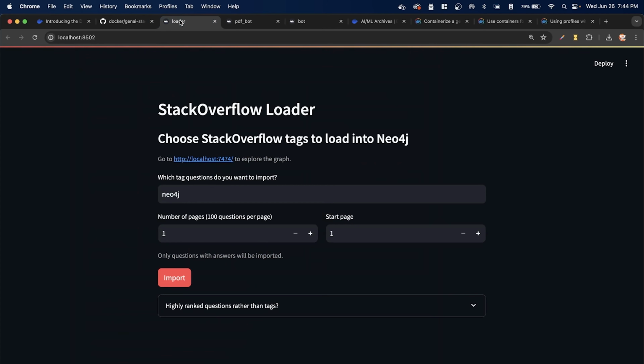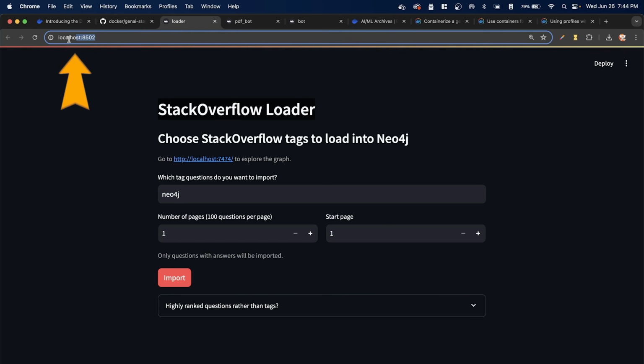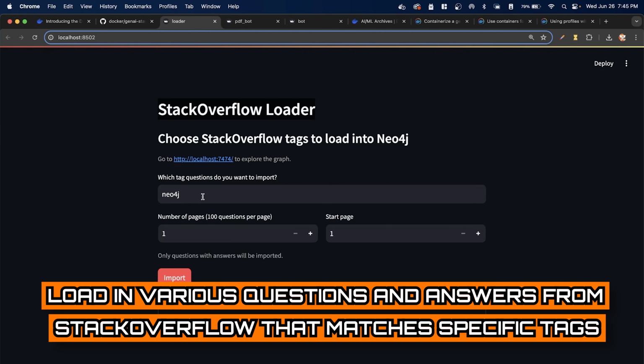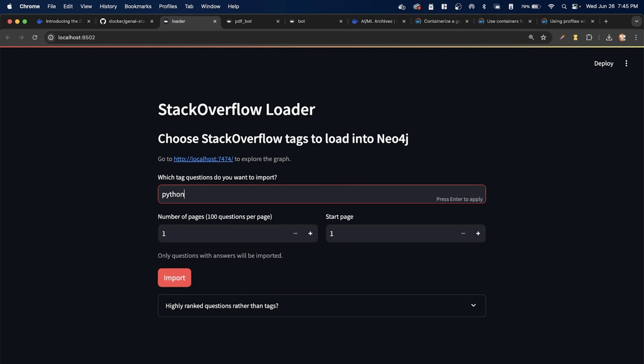So what I'll do is just go to one of the applications here. This is the Stack Overflow loader. Again, notice running localhost on my computer. Now, this allows us to load in various questions and answers from Stack Overflow that match a specific tag. So what I have done previously is I just loaded in Python lists. I'm not going to do this again because I already loaded it.